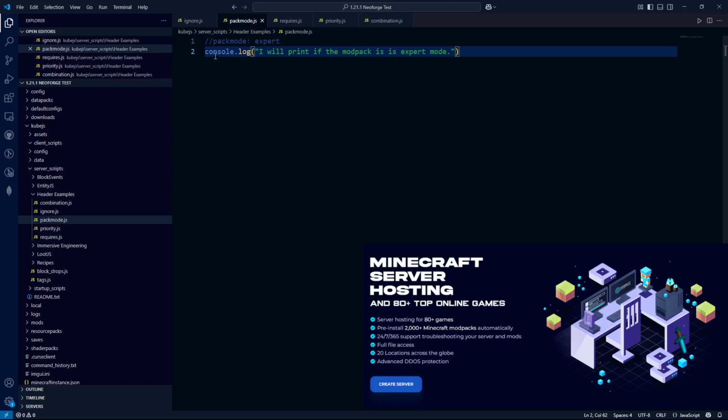So if pack mode is set to expert, again, it's in the same way: two forward slashes, no space, whatever keyword, colon, and then a string. In this case, I'm calling it expert, lowercase. So this script, as line 2 says, is only going to print if the modpack is in expert mode.